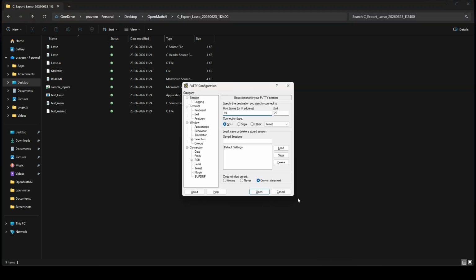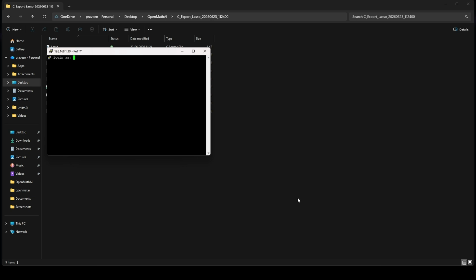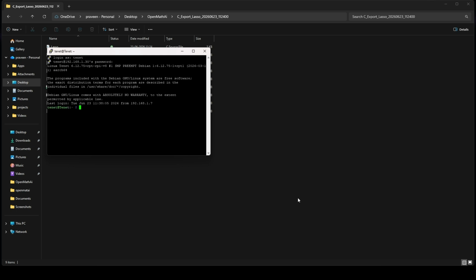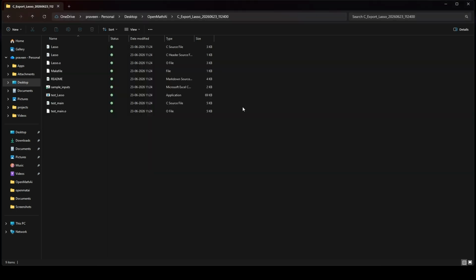Open the PuTTY application on Windows. Enter the Raspberry Pi IP address and click Open. When prompted, enter the Raspberry Pi username and password to establish the connection. After logging in, you will get remote terminal access to the Raspberry Pi.